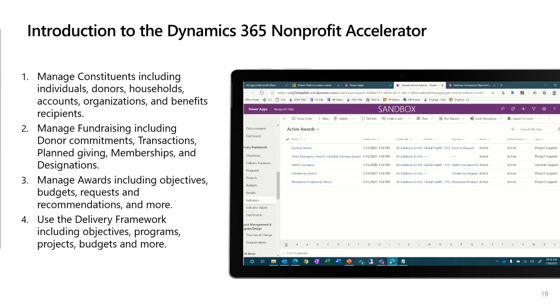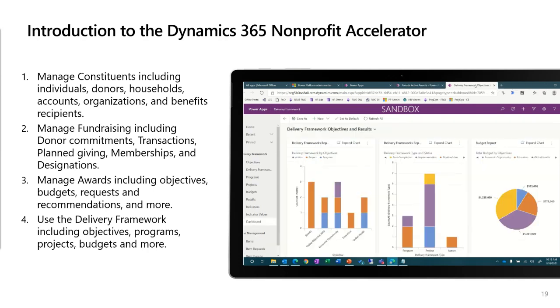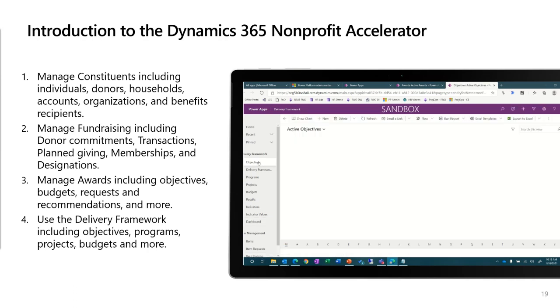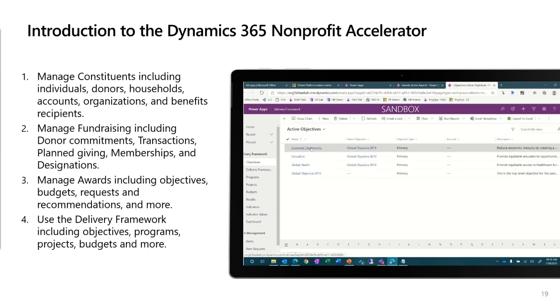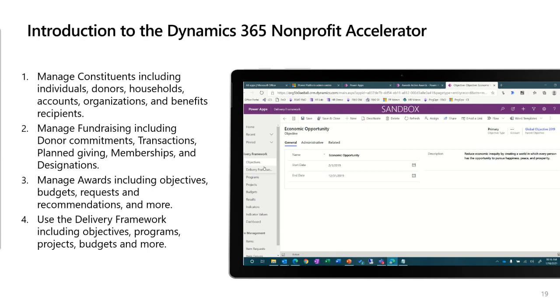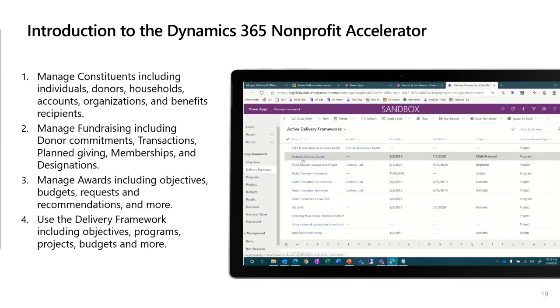The next section is the delivery framework, and I'm actually going to switch to the delivery framework app. If you're in the nonprofit hub, you can see all of this, but if we switch to the delivery hub, it kind of gives a simplified view that's just around delivery framework.